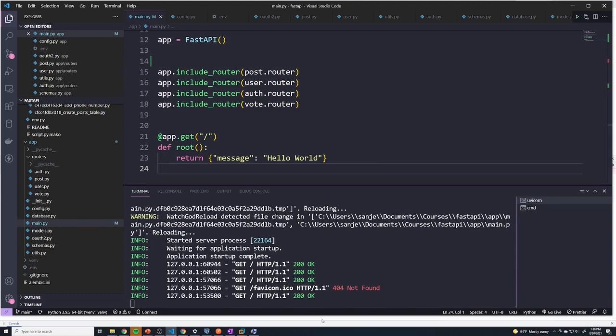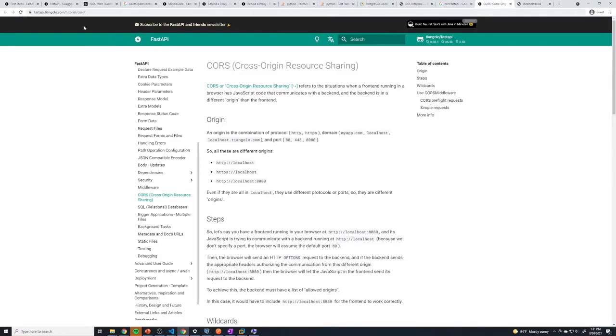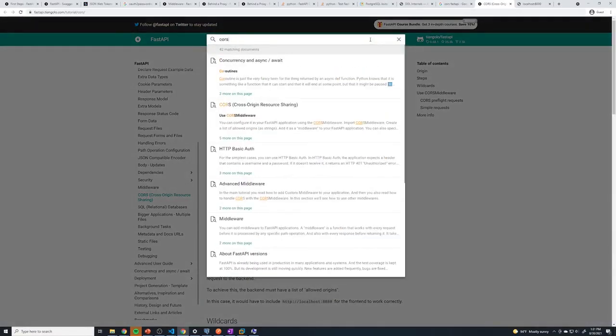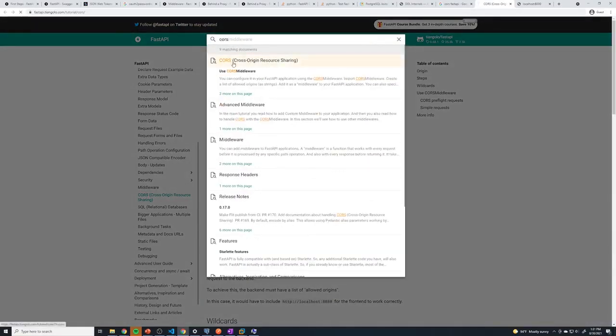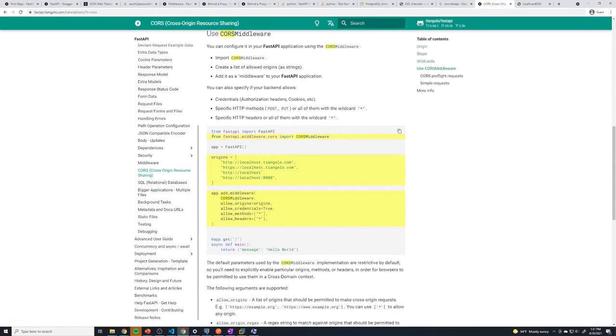So to fix this, if you did want to allow people from other domains to talk to your API, what you can do is take a look at the FastAPI documentation and just search for CORS, cross-origin resource sharing. And you'll see that setting this up is really simple. So the first thing that we have to do is from fastapi.middleware.cors, we're going to import CORSMiddleware.